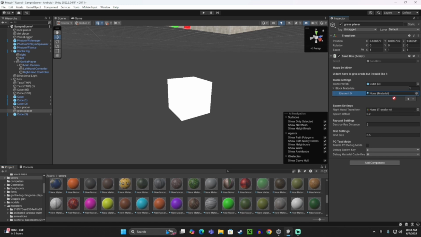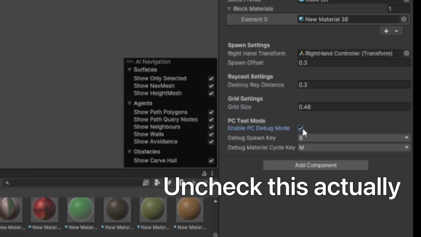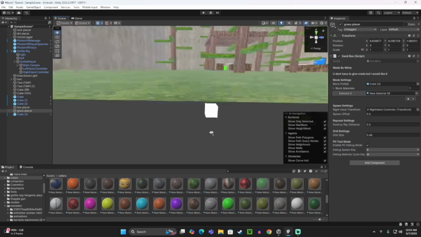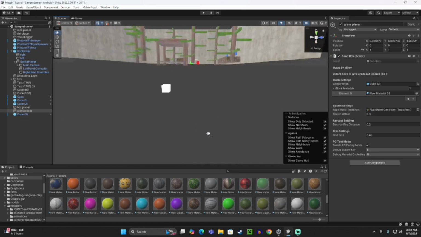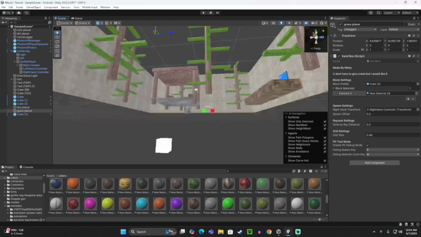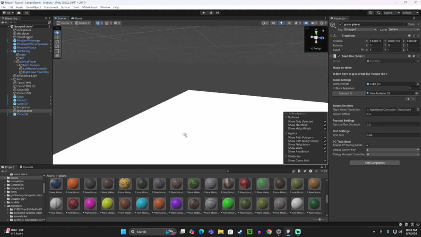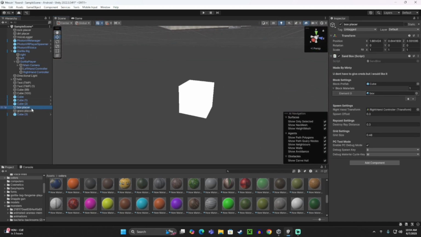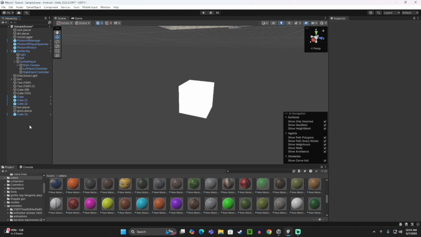Material 0.3, this one 0.49 or 48, and have that checked. And so that's basically the process that you'd have to do for every new block that you want to do. It's kind of tedious, but it's worth it. It's really cool to have more blocks. So now I have a box placer and a grass placer.